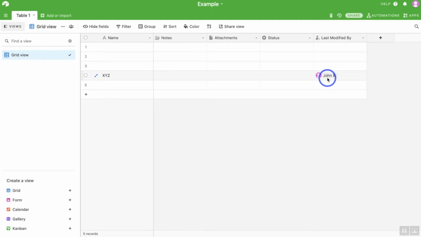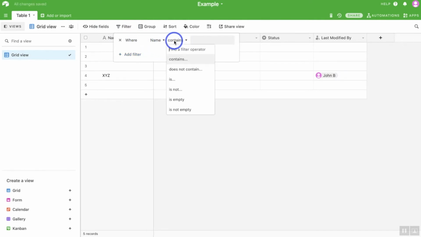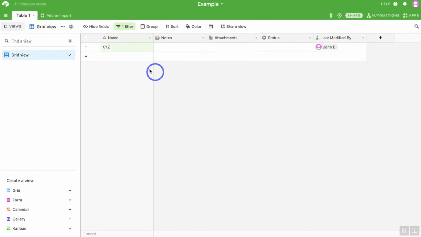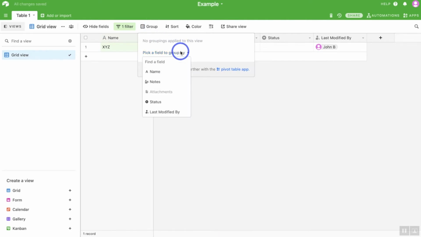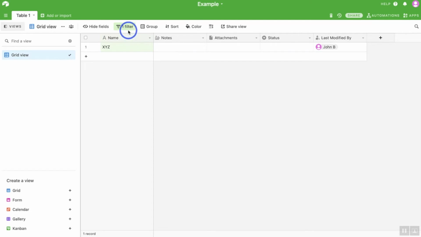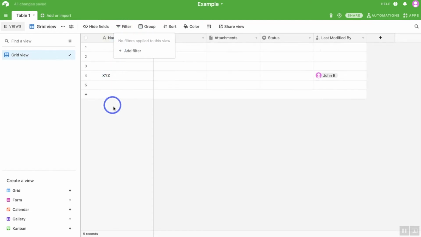Pretty darn cool. Up here at the top, you can see different things like hiding fields, filtering out for specific things. We can add a filter and we can say, the name contains, let's say XYZ, and then you can see the list is going to react. We can also group things by different ways, right? If we had notes or names or statuses, we could group them that way. So if we remove this filter here, there we go.